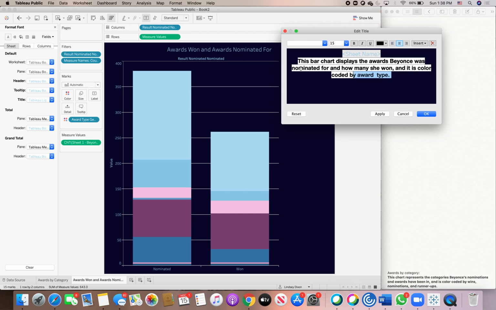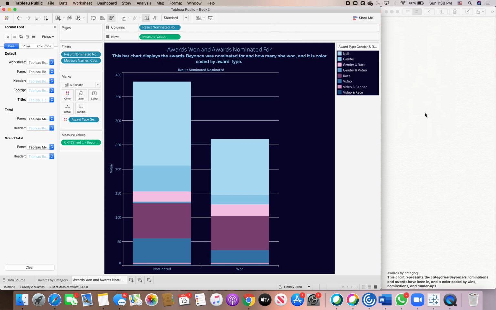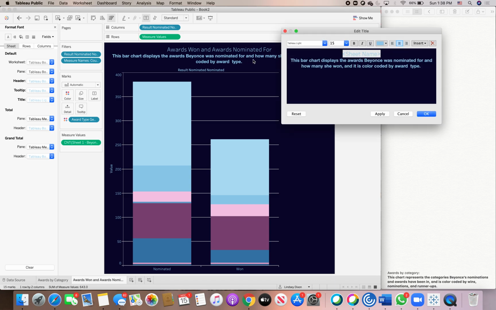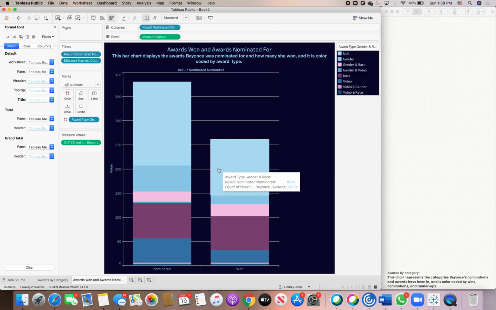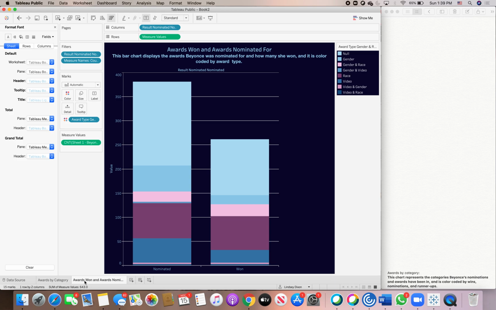You're going to put the text there. I like to put the text a little bit smaller than the title because it's an explanation, but it's not the title itself. We want to ensure that it's in our light blue for consistency, and then OK. And let's bolden everything just to make sure that the title is consistent with our description. Great. So there is our awards by category, awards won, and awards nominated for.